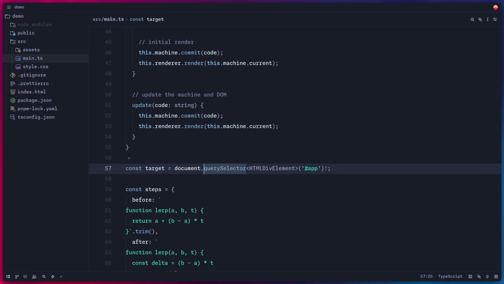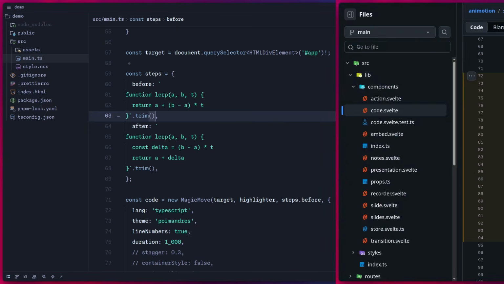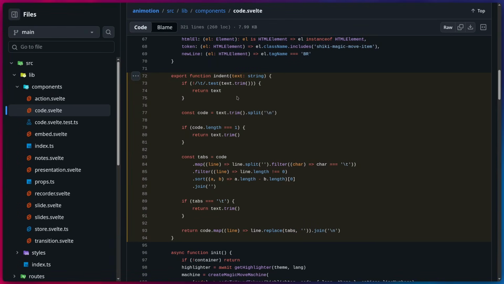Alright, so we're going to query the target element, which in this case is app, and then here I have some steps with before and after. We need to push this code to the edge because of formatting, so I'm also using trim here. But of course, if you want, you can create a helper function that's going to help you with indenting the code. So here's an example of how I do that in Animotion using this indent function. It's just a simple function that removes any unnecessary tabs.